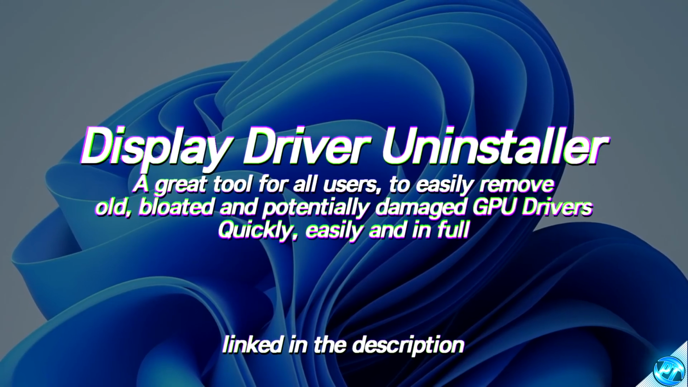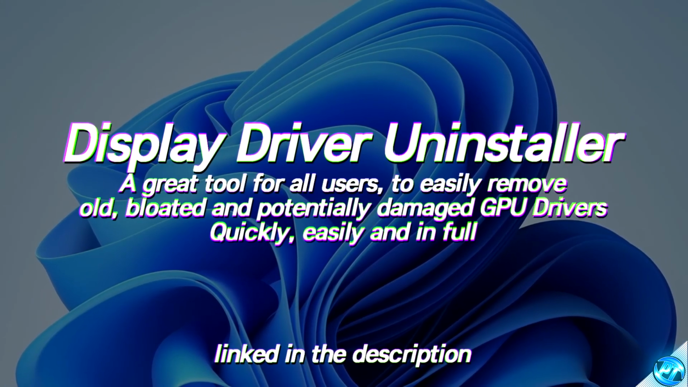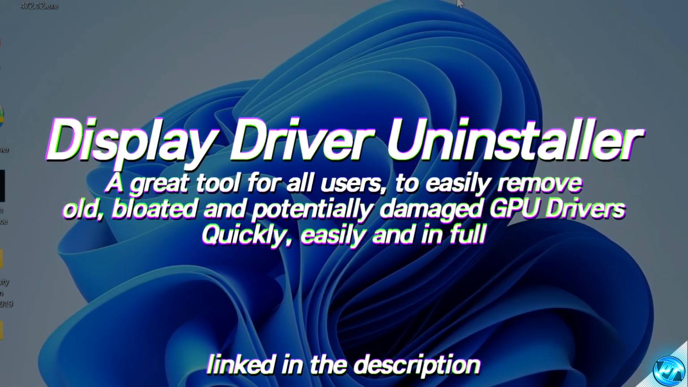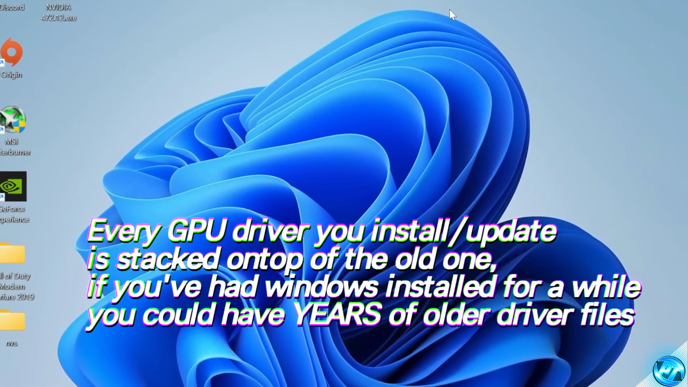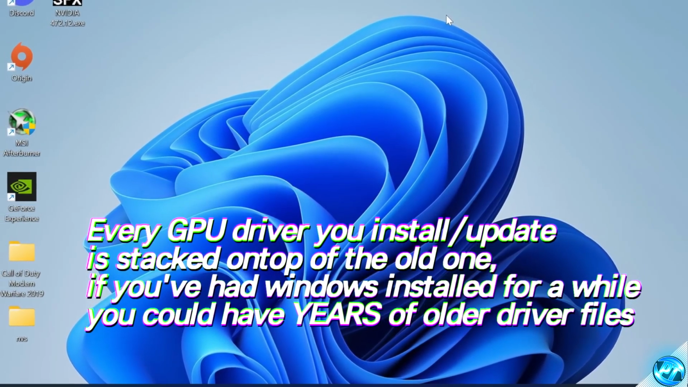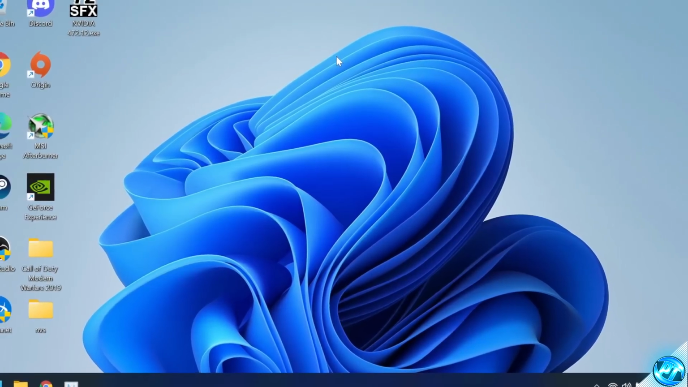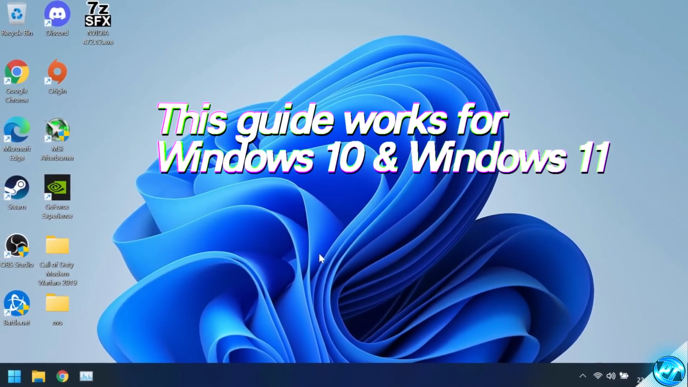For this we're going to be using the DDU or Display Driver Utility tool. This is a fantastic tool we can use to remove all of the old display drivers from our PC, where we can then go ahead and install a brand new display driver. Depending on how old your Windows installation is, your graphics card drivers may be stacked on top of each other for years. We first of all need to find and download the latest GPU driver for our system, as we're going to be installing this later. And this works perfectly well on both Windows 10 and Windows 11.